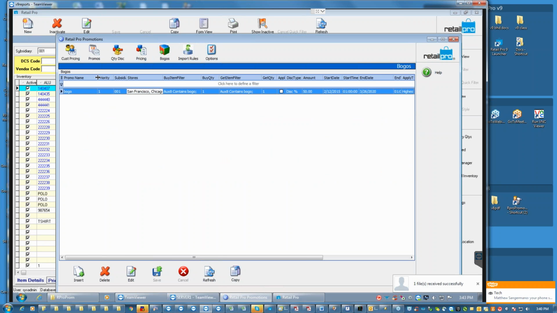So again, this is subsidiary store, okay, and then I have a filter for what you buy and a filter for what you get. Most of the time it's buy a pair of jeans at regular price, get the second one at 50% off, something similar like that. And if that's what you're doing, then you can use the same code.